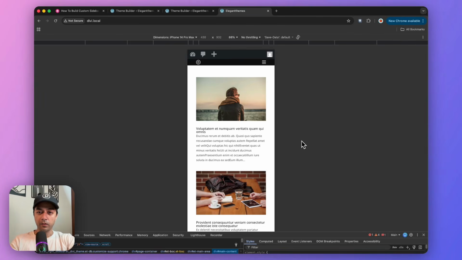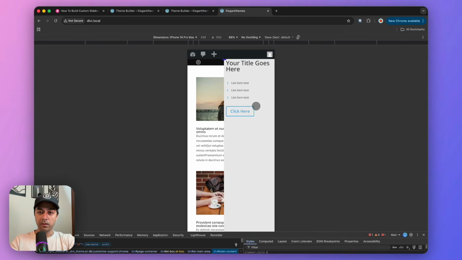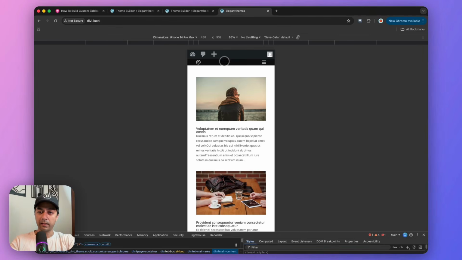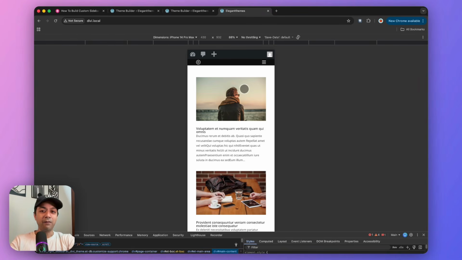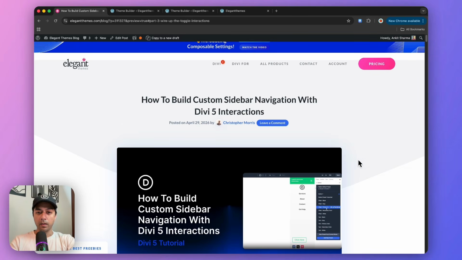Now if we take a look at the mobile view, let's click on the navigation menu. It opens up here and we can use this icon to close it back. Now of course we can go ahead and adjust the location of this icon here for the mobile view, but the functionality works perfectly fine. So this is how we can use Divi 5 interactions to build custom sidebar navigations.